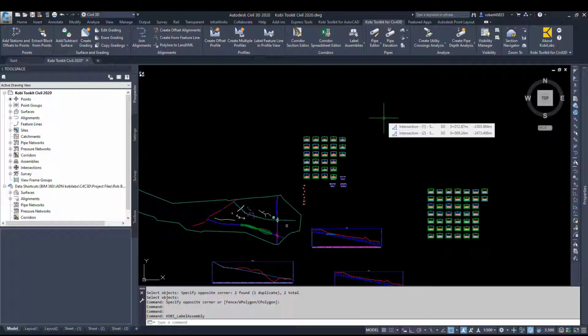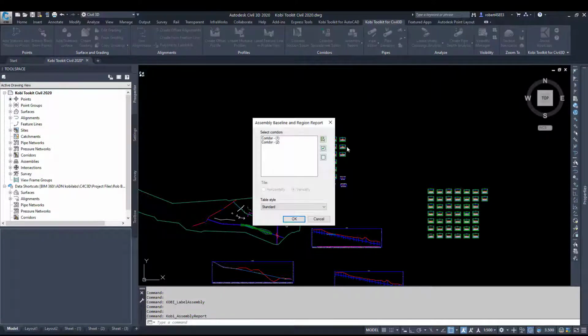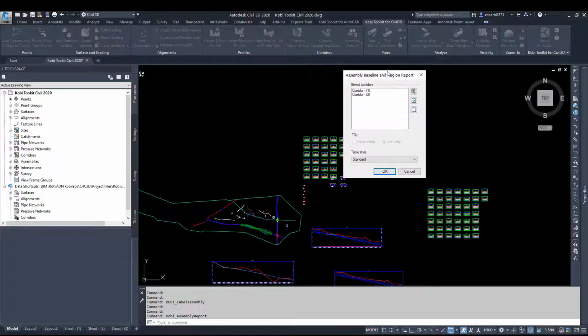Welcome to this short video on assembly reports. Assembly Reports is a tool that comes out in the new Kobe Toolkit for Civil 3D for 2021. To demonstrate the tool, we're going to come up here to our Kobe Toolkit for Civil 3D ribbon. We're going to go under Label, Assemblies. We've got Assembly Report. The Assembly Report dialog box comes up.